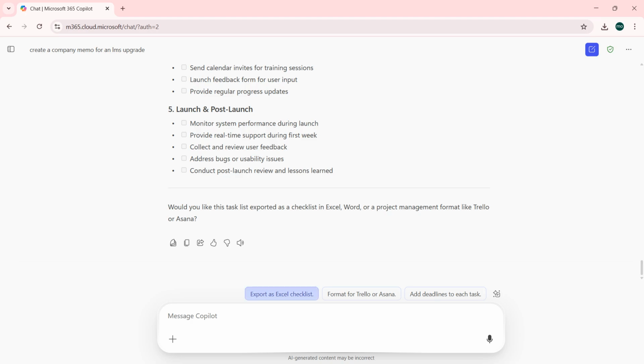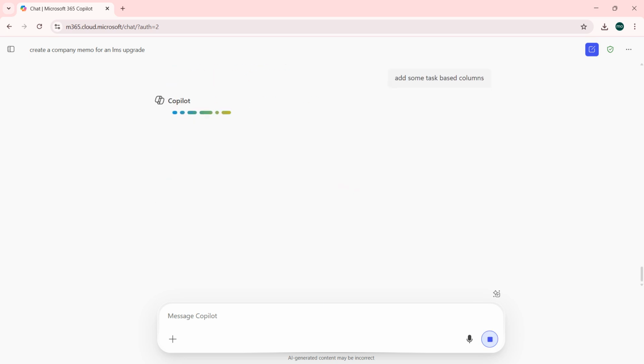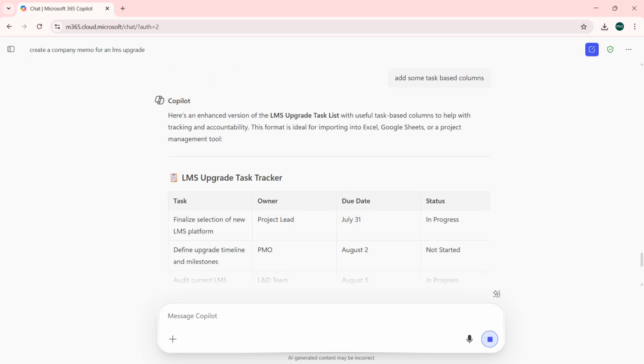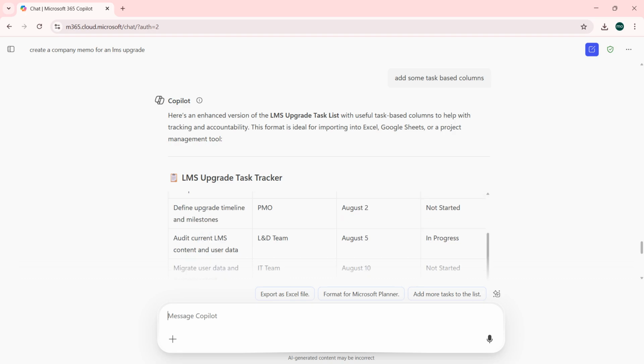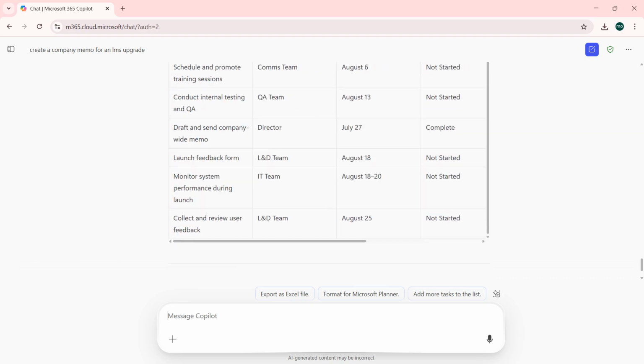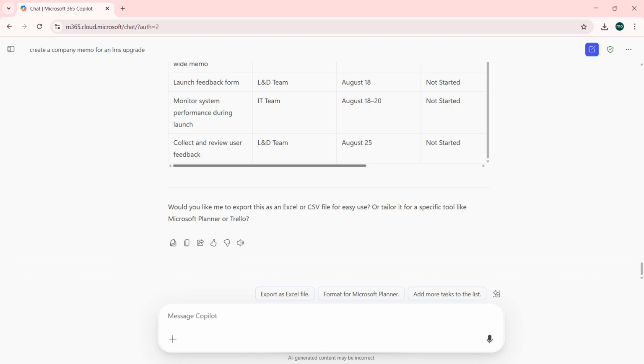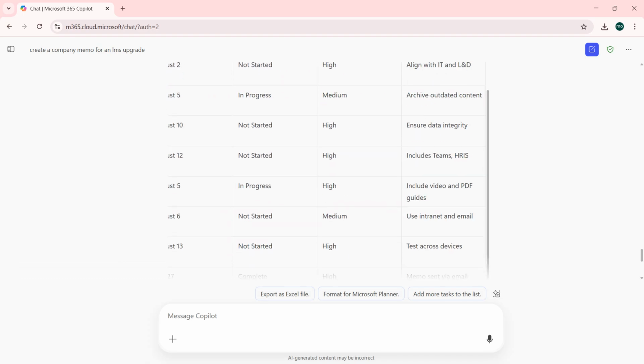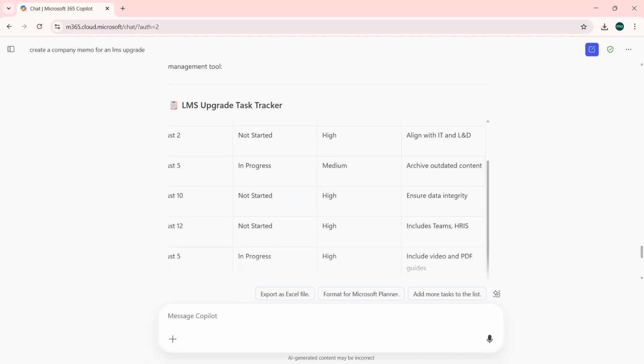I do want to export this as an Excel checklist, but I do want to add some more columns. So I'll say add some task-based columns. We want things like due date. There we go, perfect. So task, owner, due date, status. And let's see, this is really, really nice. We have a lot of detail in here and we actually have more columns in here to work with. So this is actually really good.